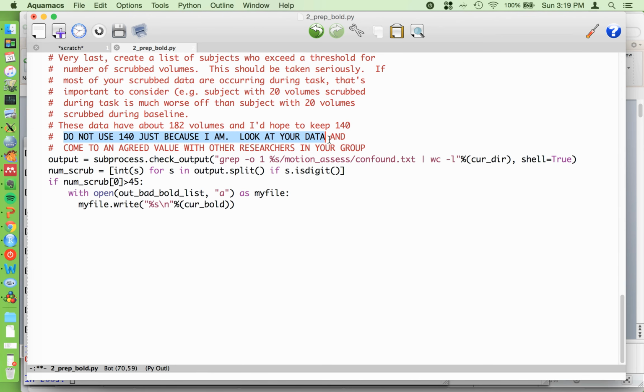Again, this changes according to, come to a group decision with the people you're working with. Depending on how many volumes you scrub, you might decide, oh, that's too many. I need to omit the subject now because too much has been removed. Then you can set this to do that. So I decided that if they had more than 45 volumes scrubbed, it's going to dump their bold path into a text file. So for the OpenFMRI data I'm using, nobody hit this threshold. They're healthy adults, so there isn't a lot of motion.